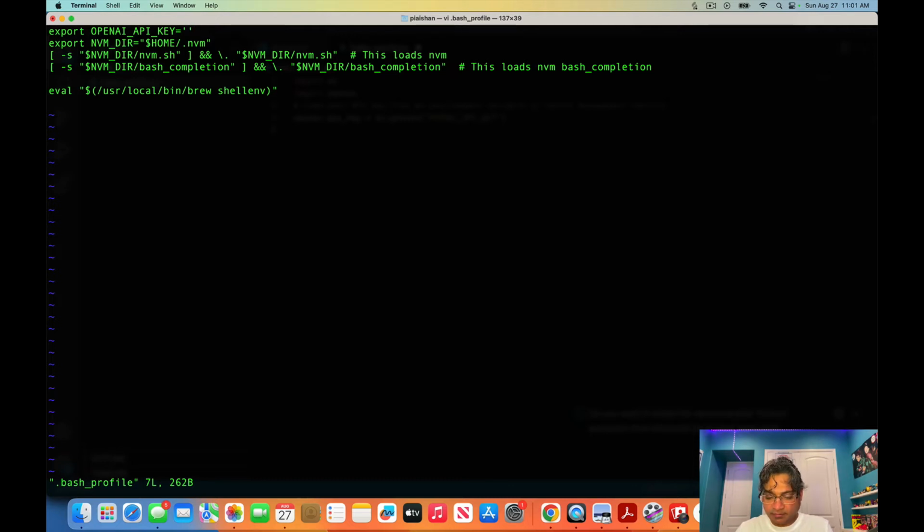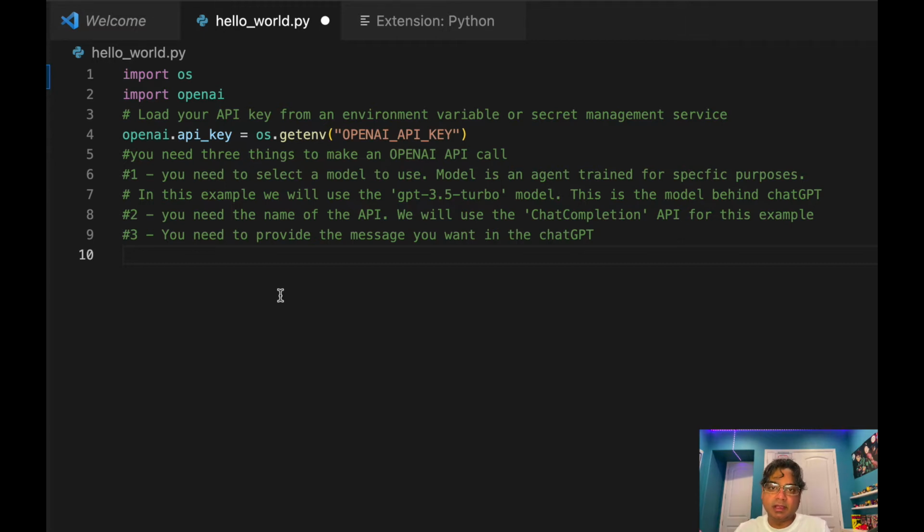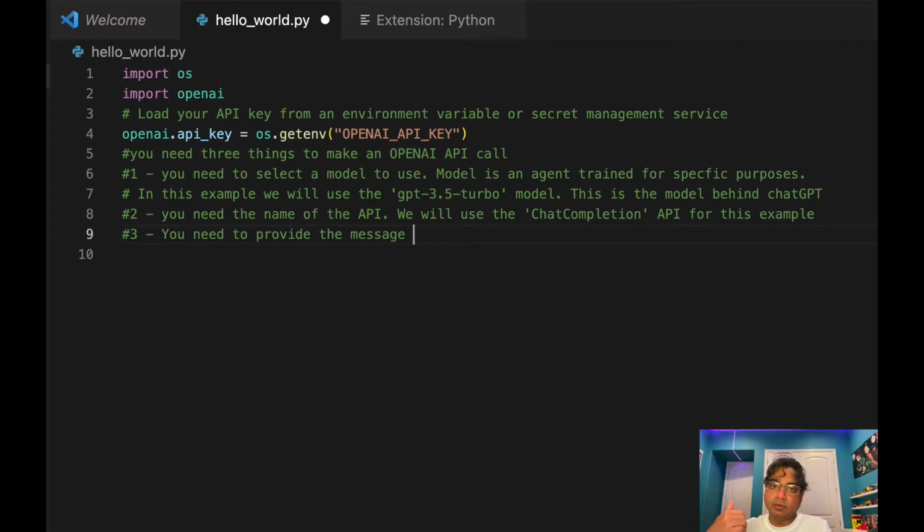So in order to make OpenAI API calls, you need three things. Number one, you need to select a model to use. In this example, we are going to use the GPT 3.5 turbo model. This is the model which is behind ChatGPT. The second thing you need is the name of the API. And in this case, we are going to use an API called Chat Completion API. And the third thing you need to provide is the message that you want to ask the ChatGPT, for example, a question or an instruction to do something.